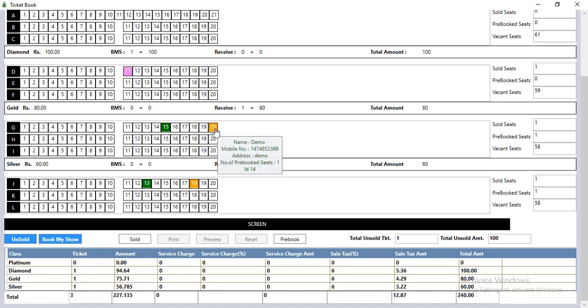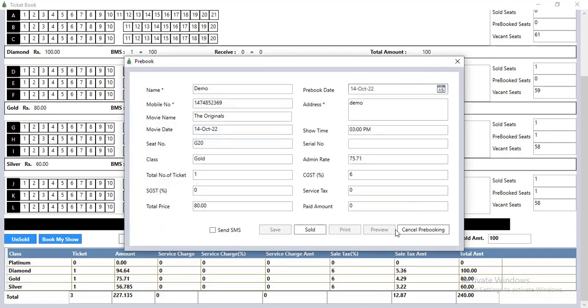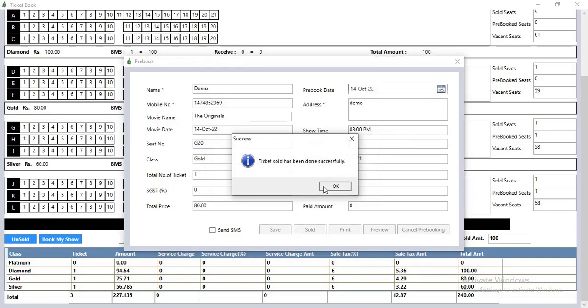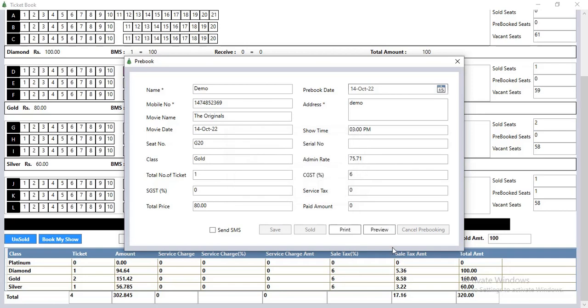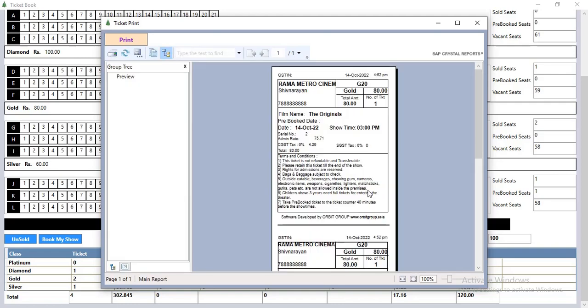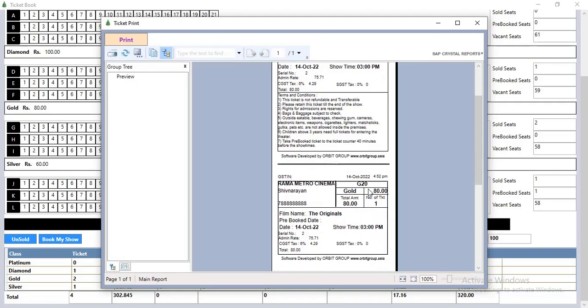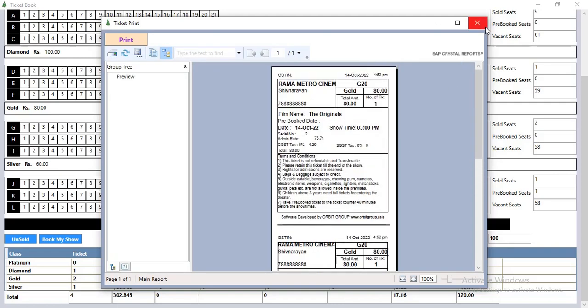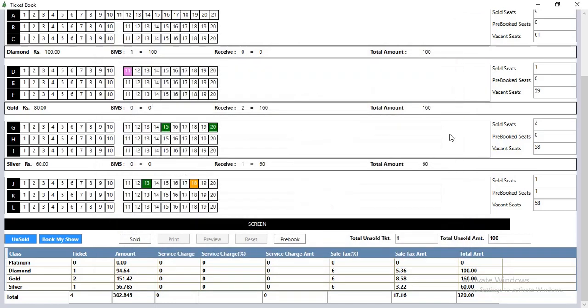And if you want to sell a ticket of the pre-booked ticket, you can click on the sold button to sell this pre-booked ticket, then select yes. As you can see here, the ticket has been sold. Now click on the preview button. Now you can see the ticket print here. And if you want to unsell the ticket, you can unsell it from the unsold button which is given here.